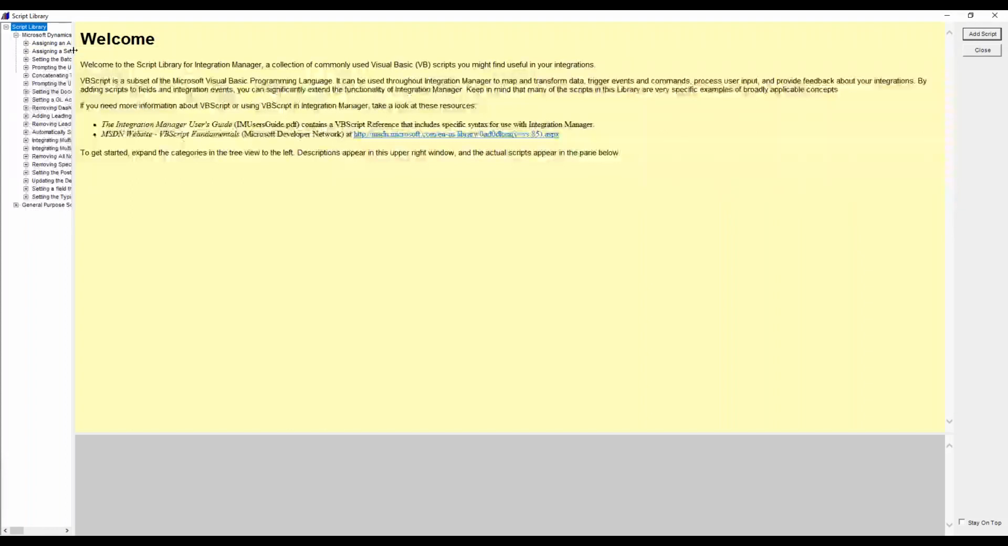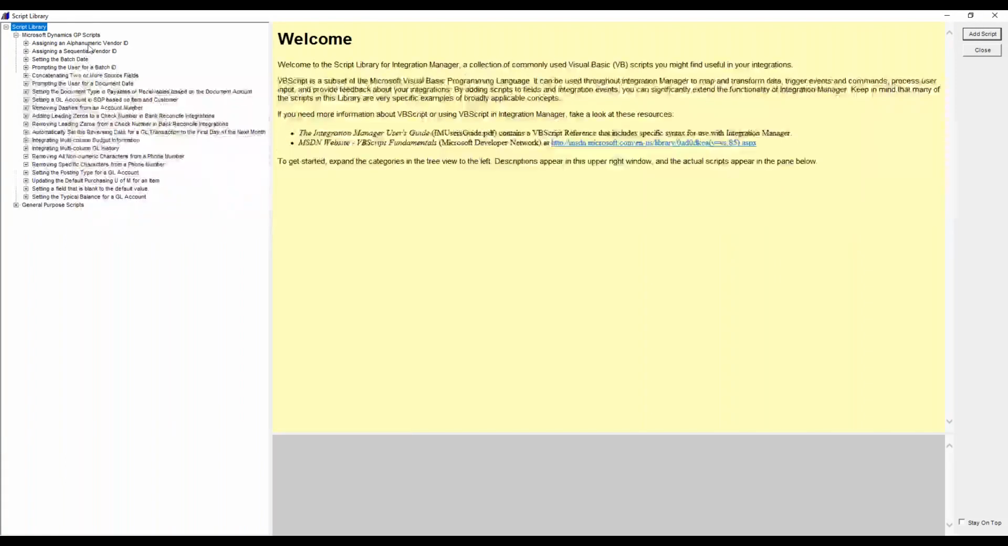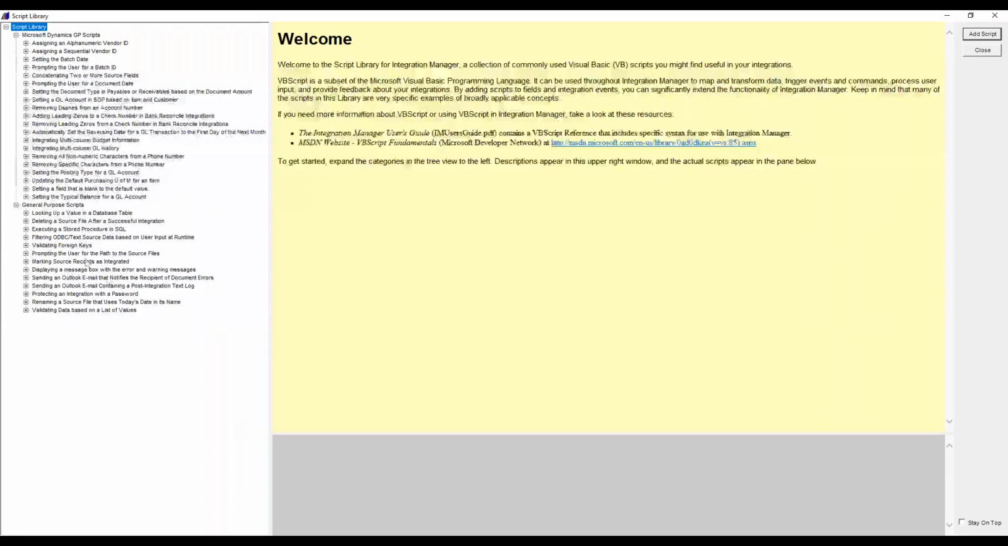So you have all of these scripts here that are available for you that are, you know, Dynamics GP scripts, and then there's general purpose scripts. So I want to go look up a value, I want to execute a stored procedure. These are going to be a little bit more advanced type scripting for somebody who's writing an integration. But then up here, these are pretty simple and pretty easy to explain.